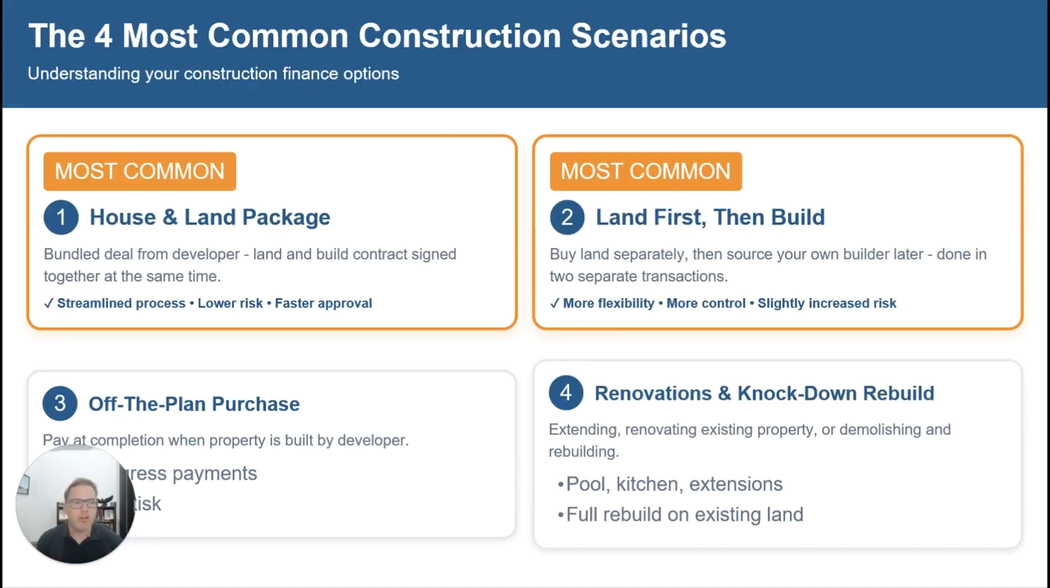Maybe more flexibility to you, a bit more control, but there is a slightly increased risk here. And the risk is that you've purchased the land, you've settled on the land, you're making repayments on the land, and let's say you lose your job, or let's say there's a downturn and property prices fall, you could find yourself owning a block of land that you can no longer afford to build on.